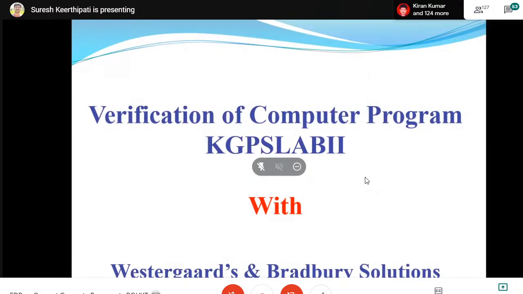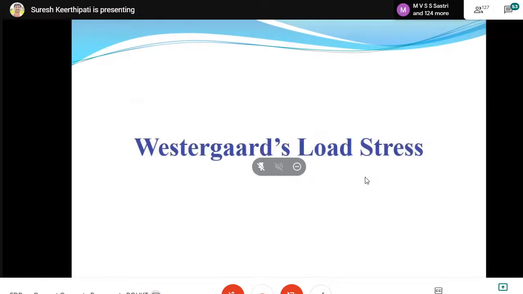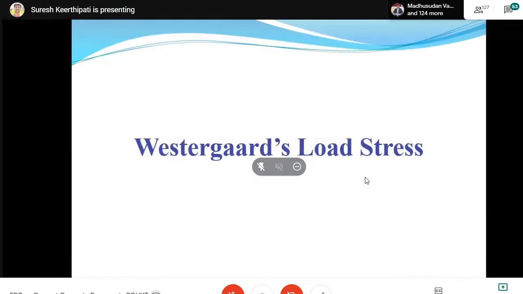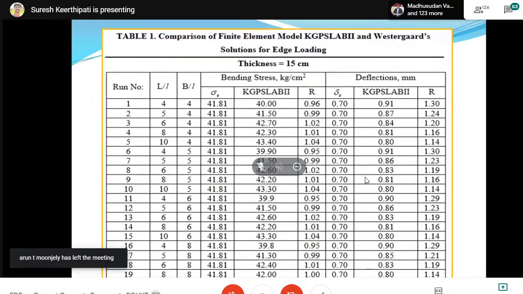Again, we verified the 8-noded program with the available solutions for cement concrete pavements, the Westergaard and Bradbury solutions. So we compared with the Westergaard equation how the stresses come out compared with the computer program. What assumptions were taken by Westergaard? The same assumptions were loaded in the program, and we took the deflections and the bending stresses with different runs with the L by l ratios.